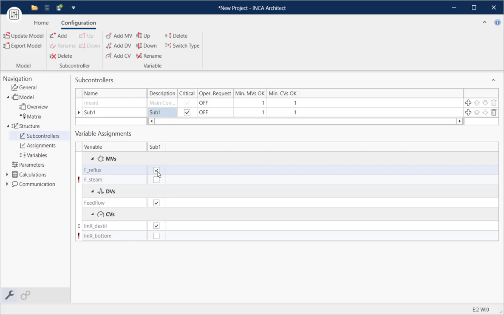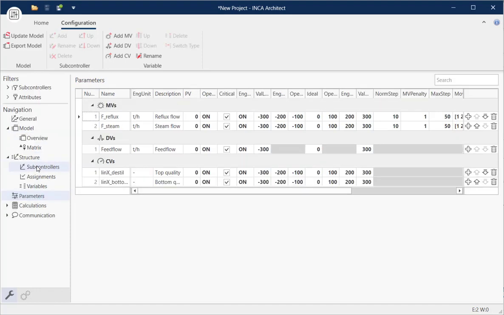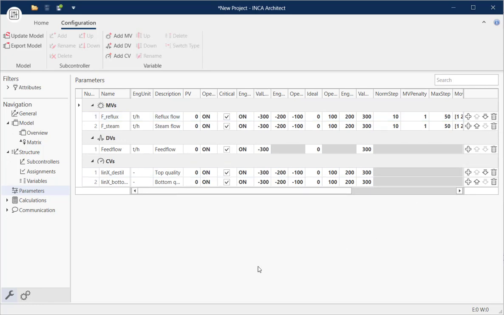Let's continue inspecting INCA Architect and its functionality. Let's move to the Parameters menu. In the right-hand side window, you'll see all the variables parameters. Here you can change the parameters values. For example, you could define which MVs or CVs would be critical for your application, and also you could specify variables limits and some initial tunings. In the right-hand side, INCA Architect gives you the possibility to insert, move up, move down, or delete any variable with just one simple click.